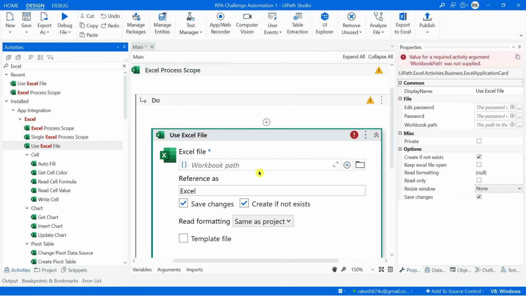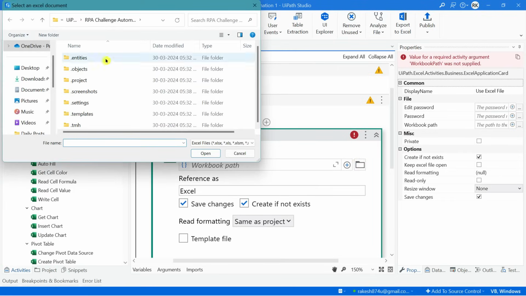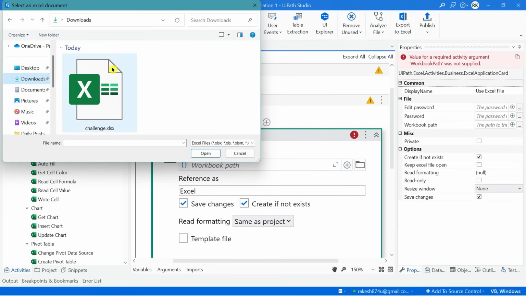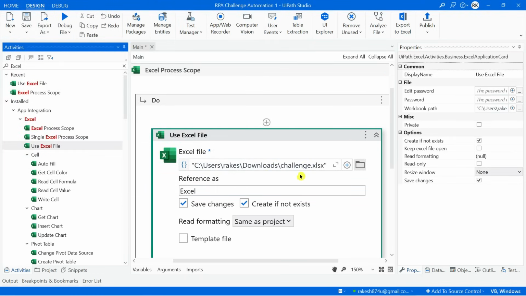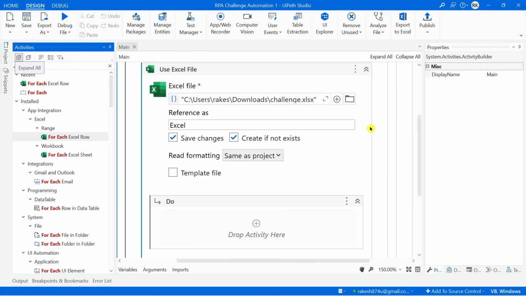Now in the use Excel file activity, let us point where our Excel file is. Let's click on this button, and I have downloaded it, so it should be there in the downloads. I'm going to select that file, click on open. So now the file has been pointed out. So what is the next thing?